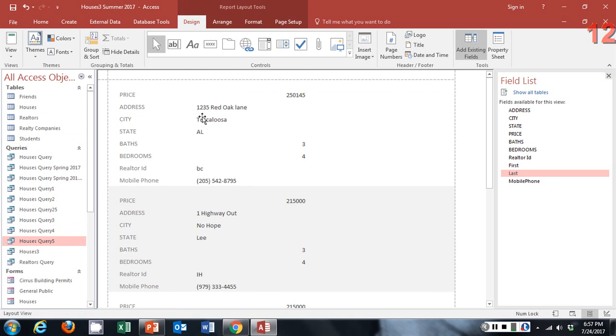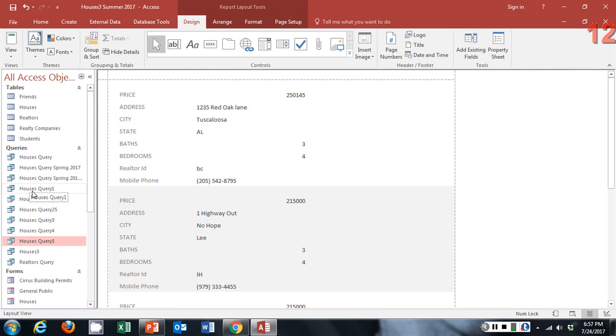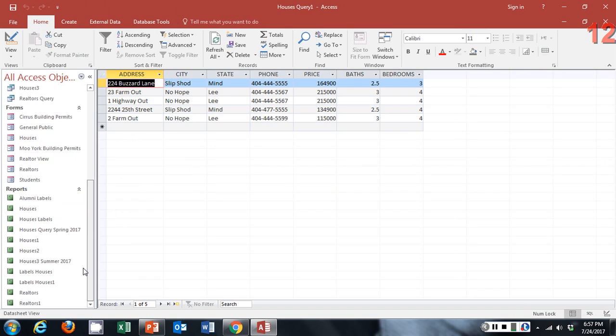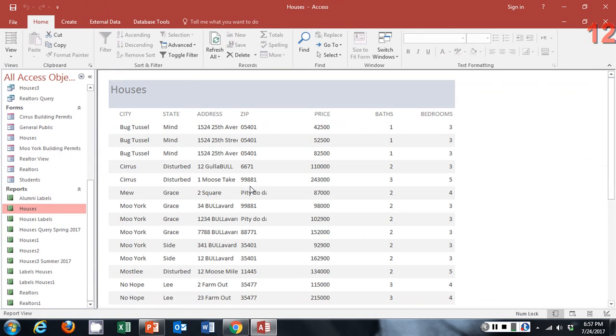The point of that is that once you have created a report, you can edit it, you can modify it to add other fields to it. So let's take a look at a report. Let's find a report that's in a different format. So here's a normally formatted report.